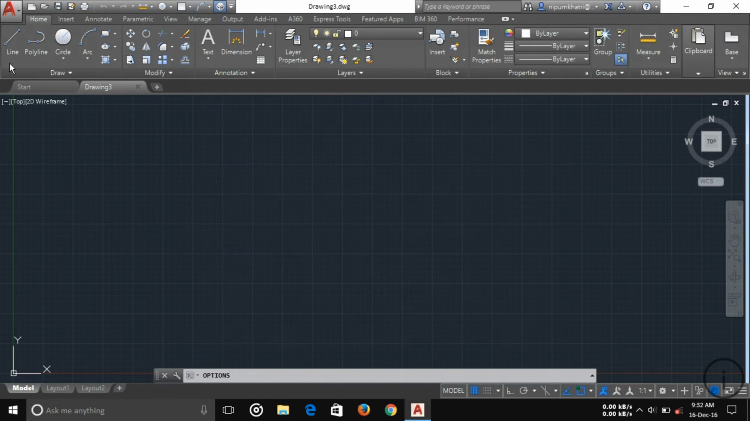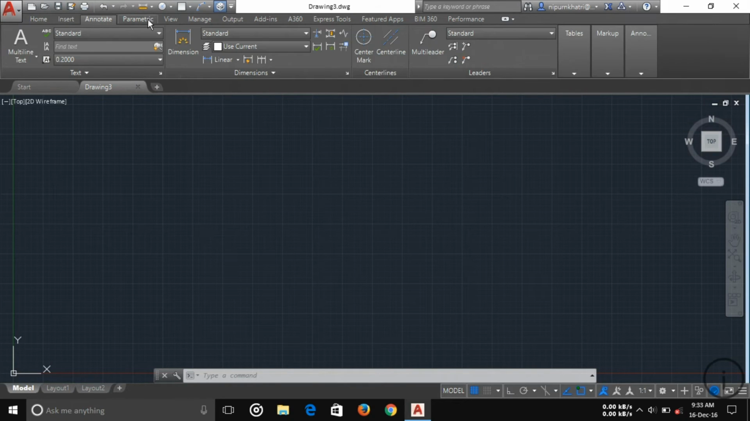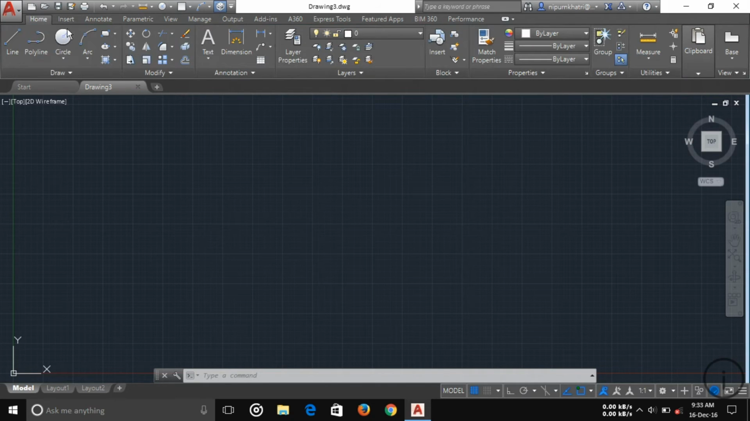Another bar you can see here is called the Quick Access bar. Here you can quickly access your various commands. If you want to remove or add commands, it is very easy. Below the Quick Access bar you can see the ribbon. It's called the ribbon. Here are various ribbon tabs like Insert, Annotate, Parametric, View and more. And the ribbon has various panels like Draw, Modify, Annotation, Layer, Block and more.